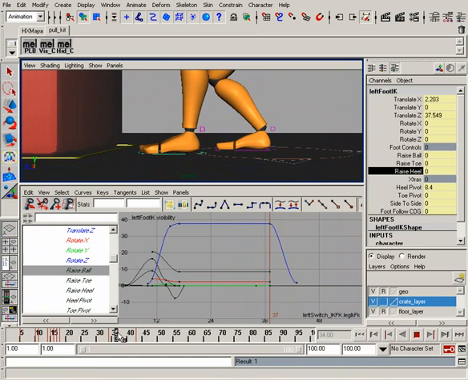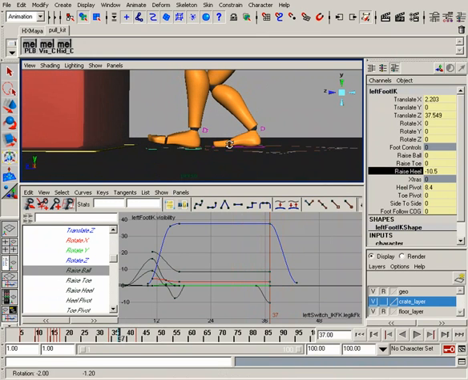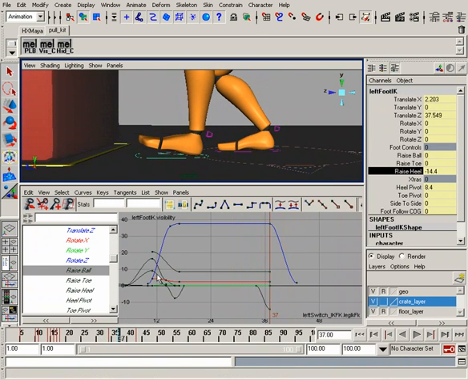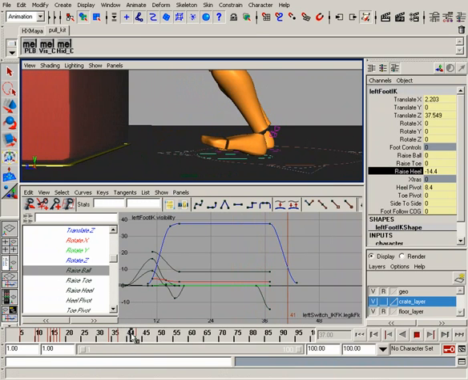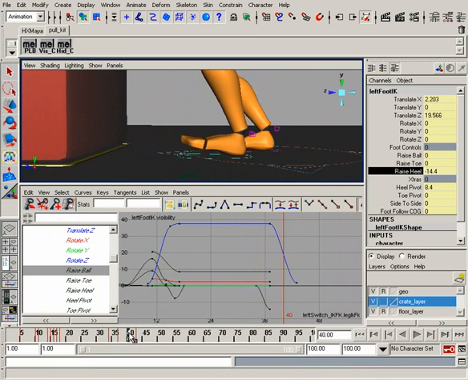And on frame 37, we'll just raise up the heel some, like so. Maybe even a little bit more to exaggerate that pose. Alright, great. So now the foot's rising up, and now we want it to basically drop.